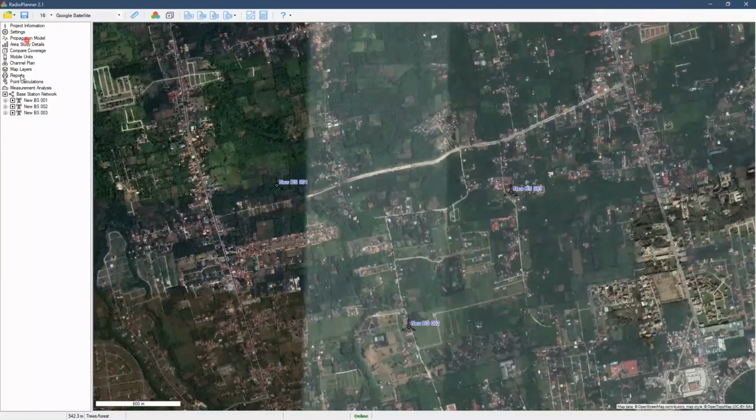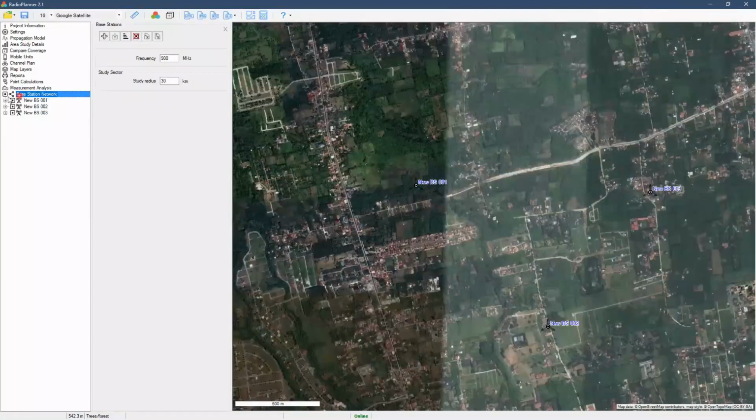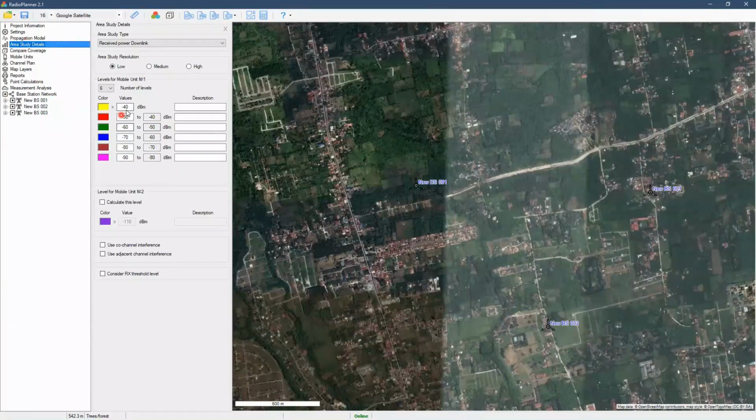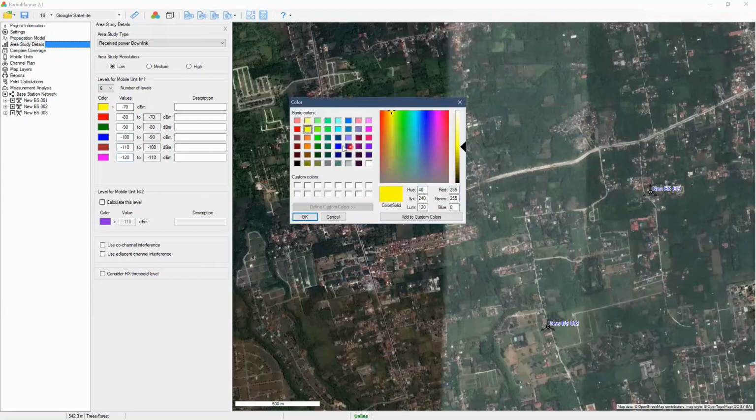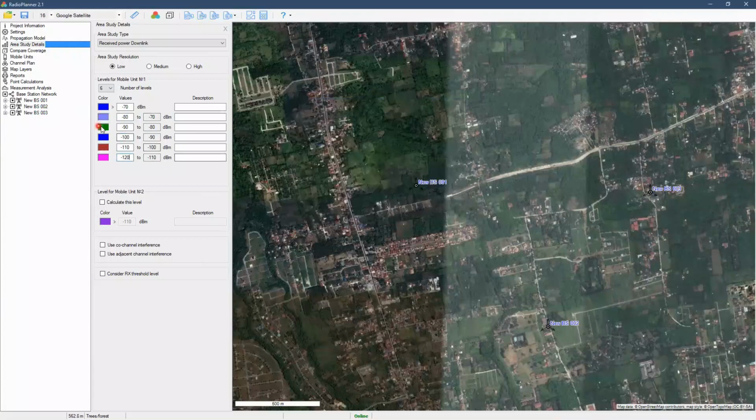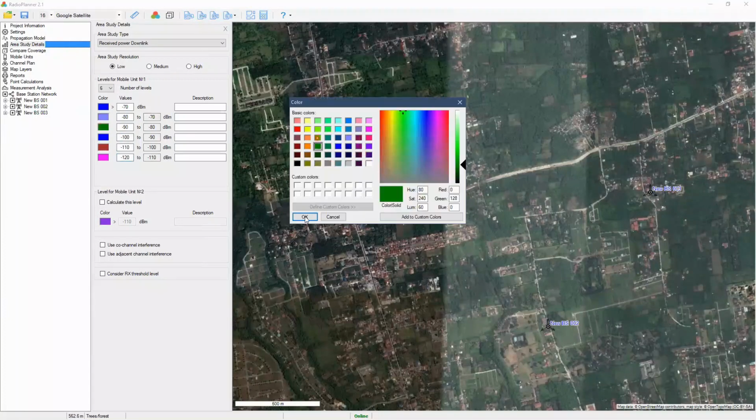For the simulation, we will just change the parameters. Let's set these to negative 70, negative 80, negative 90, negative 100, negative 110, and negative 120. And then we'll change the color, so that we have a good legend for the exercise.